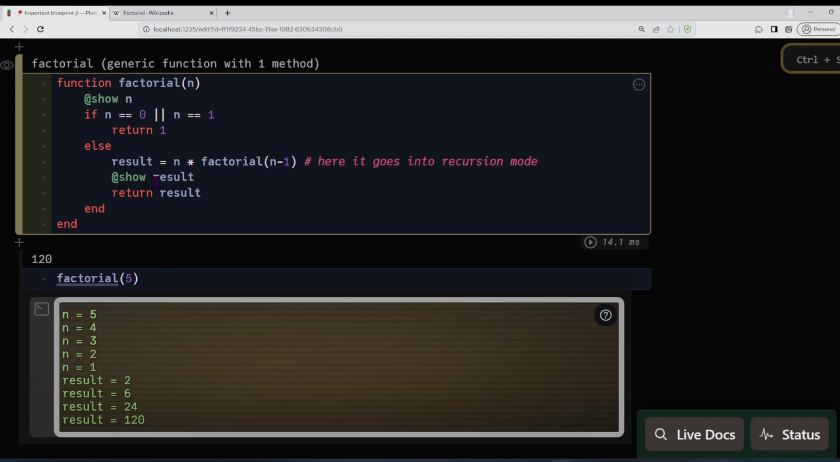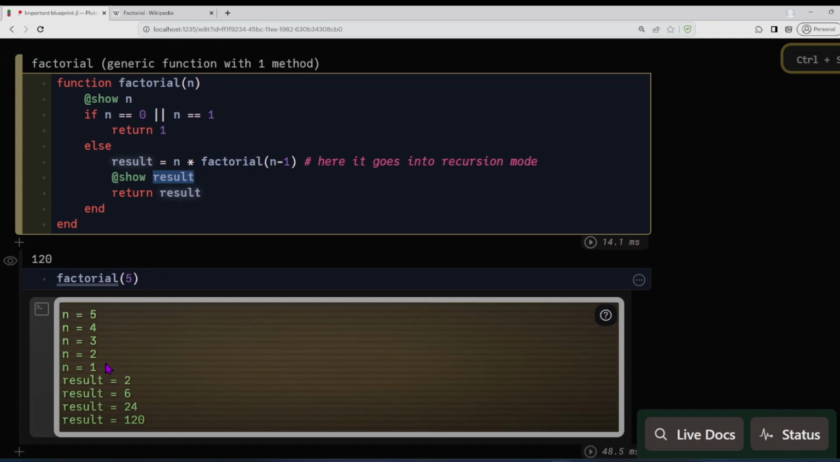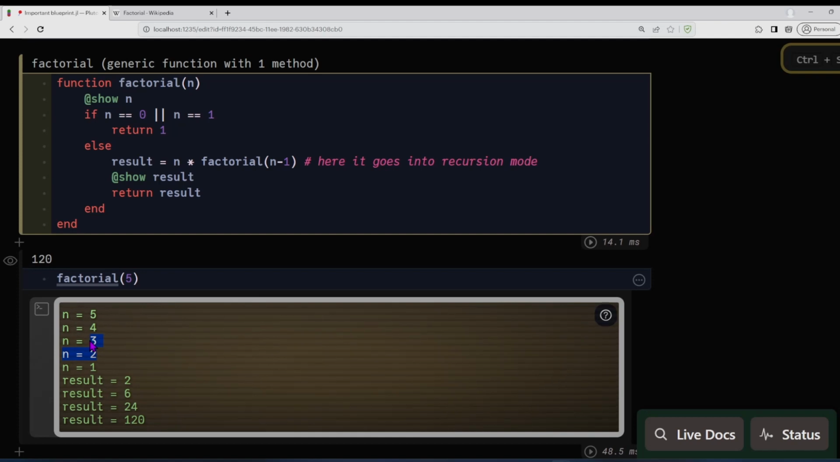Now every time we are getting the result, first we get the result as 2, then 6. So you see here 2, and then 2 into 3. This comes in reverse order, 1 into 2, but yes, 2 into 3 is 6, 6 into 4 is 24, and 24 into 5 is 20.